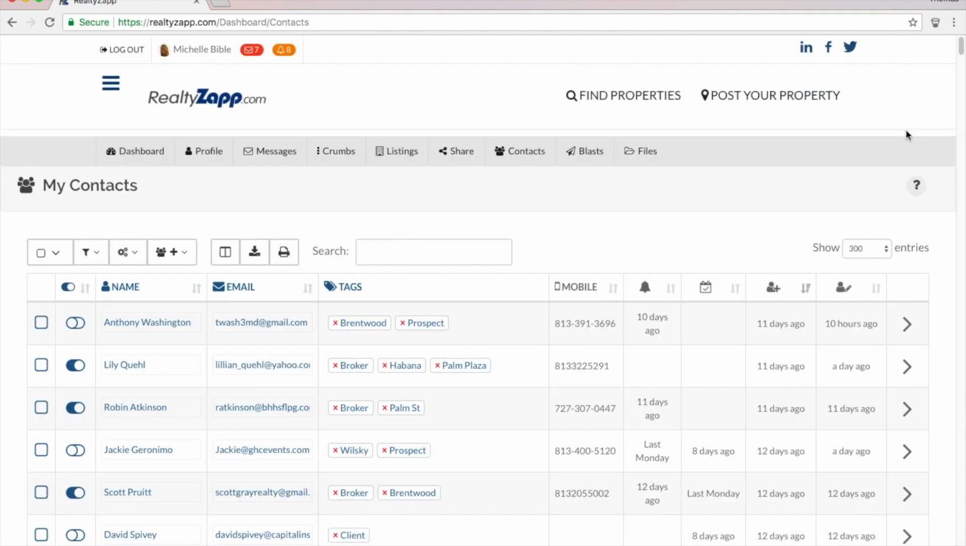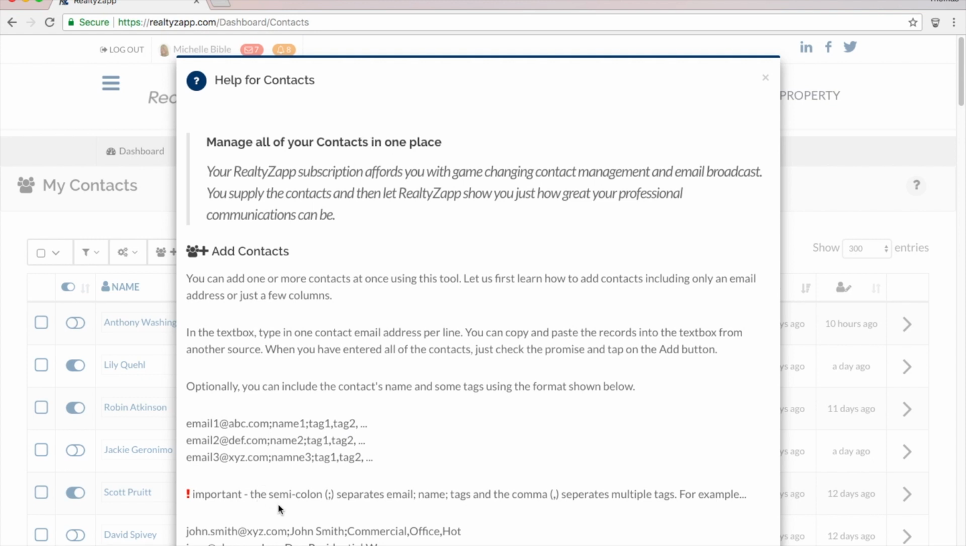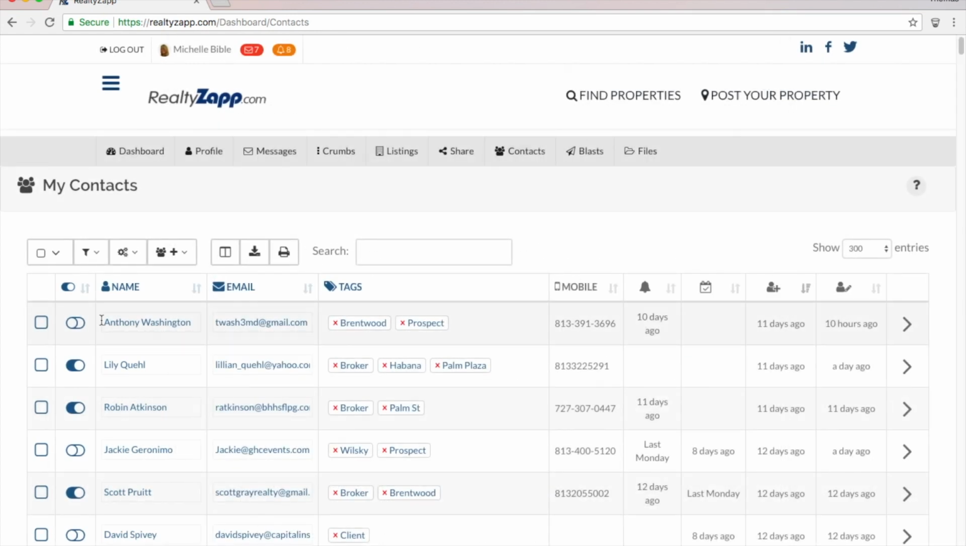Now you'll notice as we're going forward here that there's a question mark on the top right corner of every page in the site. You definitely want to reference that should you need a reminder about anything we've talked about today. You'll notice on it a label for everything that's on the page, as well as what it does and why it's there.